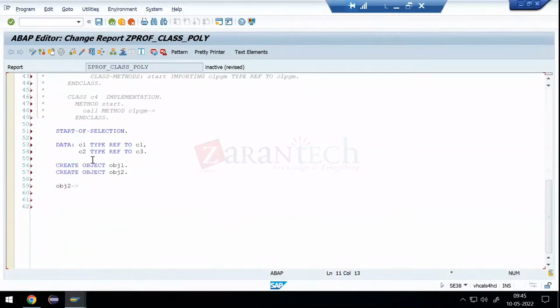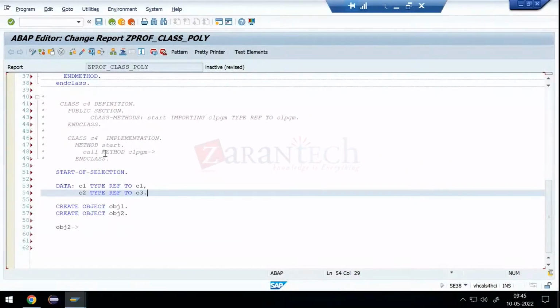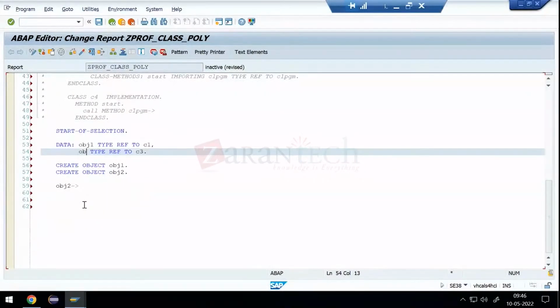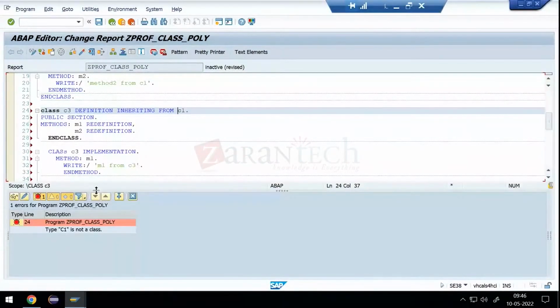For class C3, why have you written that it is inheriting from C1? It should be C1 PGM. Sorry, what was that? For class C3, you have written that it is inheriting from C1, so it should be C1 PGM.